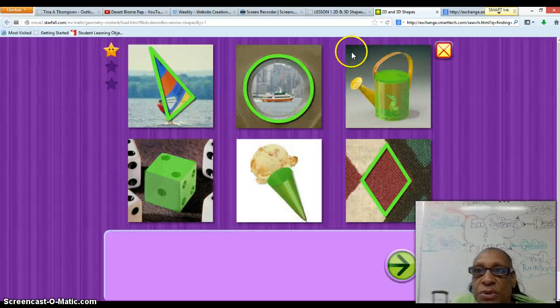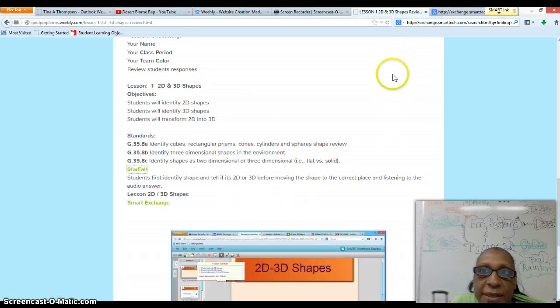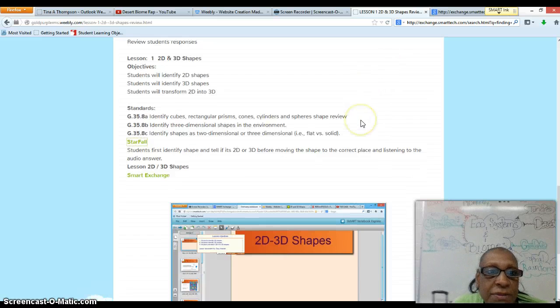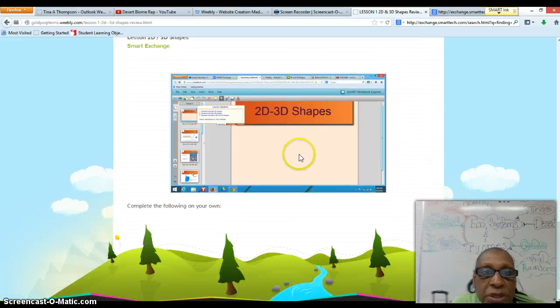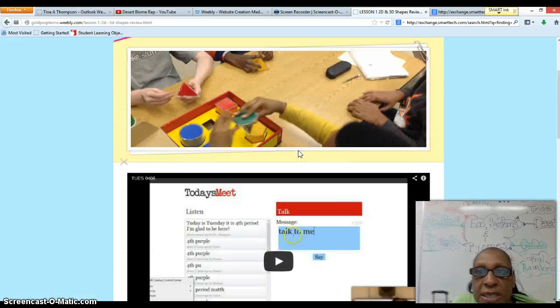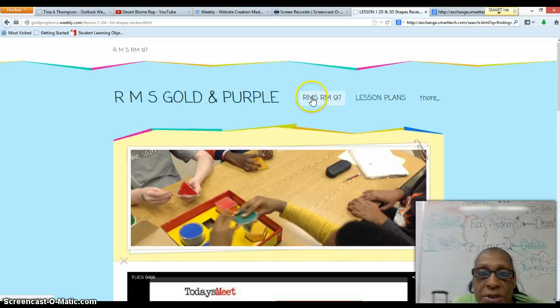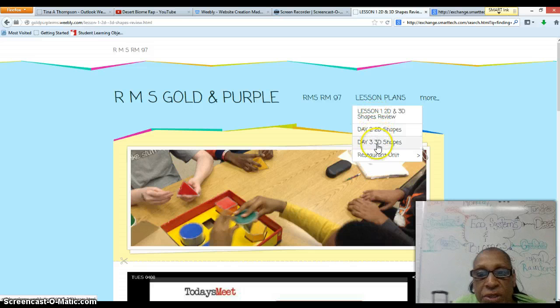So for students who do need that visual, that audio, as well as an adapted version of what we're doing, there's that opportunity for them as well. And 3D shapes again from Smart Exchange is the lesson. So everything starts up top. If you just hover over the word, it will give you the drop down menu.